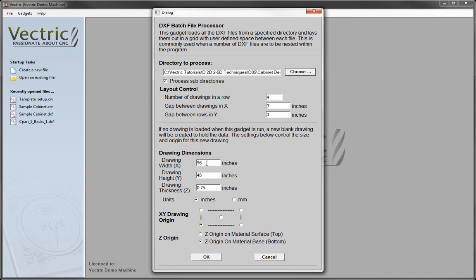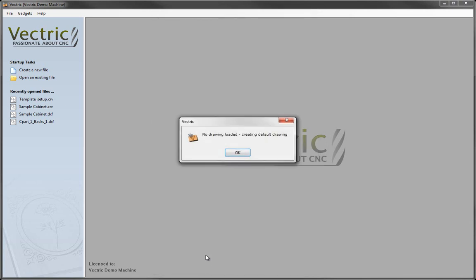I want to import these into a job which is a standard sheet of material, 96 wide, 48 high, and my thickness is going to be 0.75. I'm working in inches, my origin in the lower left corner, and I want my Z origin on the material surface. Remember, that's what we had our material set up for when we calculated our toolpath templates. So with all that in there, I'm going to hit OK.